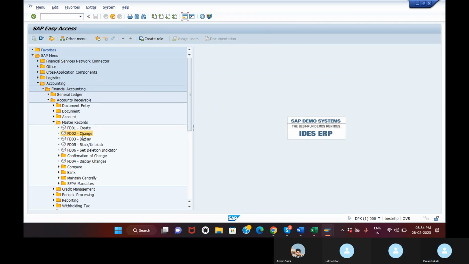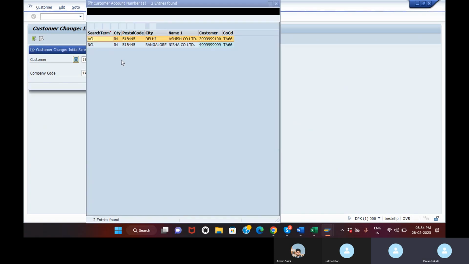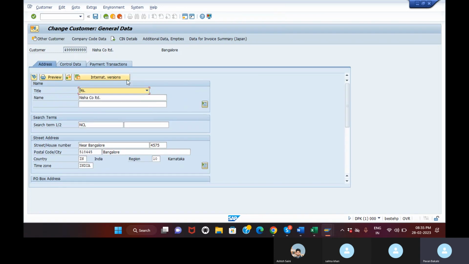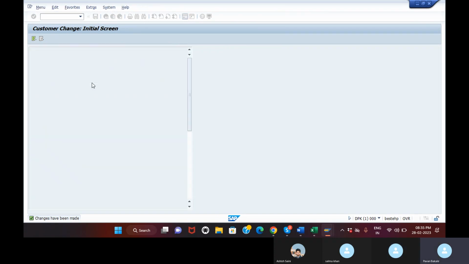Excuse me, sir. Yes. Sir, last time you created Ashish Company Limited. In the title option, you used Mr. and this time you used Company. So what is the difference? Okay, you want me to change it to Miss? No problem. I didn't actually select it. Now I changed it to Miss. I had taken it as a company. Okay, I'll take it as Miss. Fine, sir. Now clear? Yes, sir. Okay.